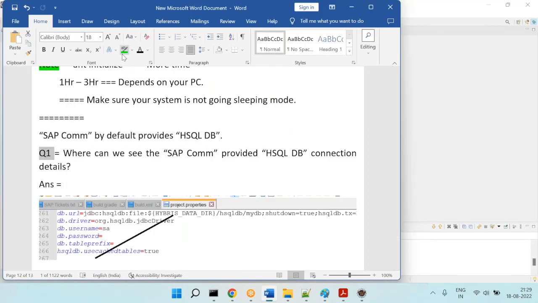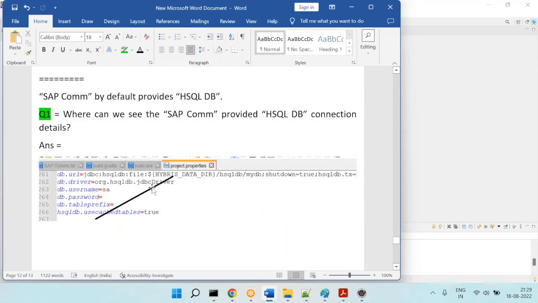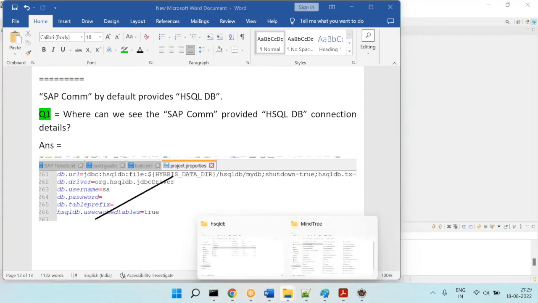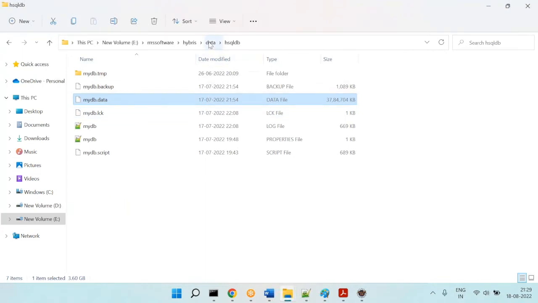So what is question number 1? Where can we see the SAP Commerce provided Hsql DB connection details? And I told you this is where the information is. Because of this only, the database gets created in this location, in this file.